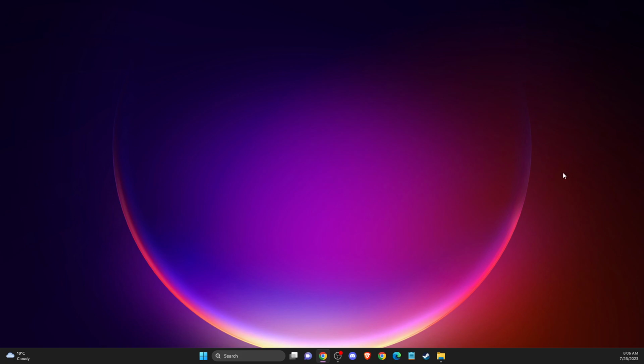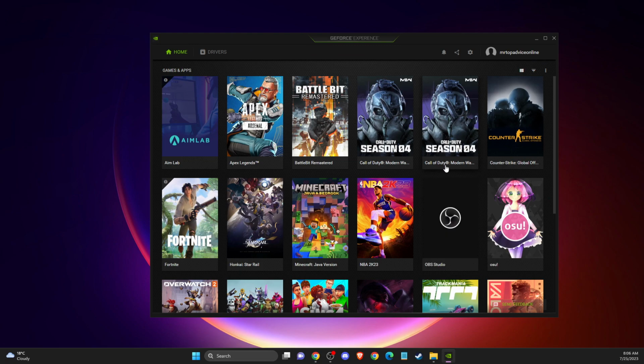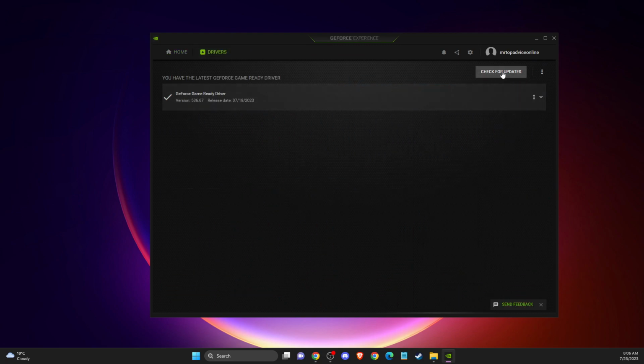To do so, depending on what GPU you're using, AMD or NVIDIA. In my case, I have an NVIDIA GPU, and I've got GeForce Experience. You can download it completely free from the NVIDIA website, and then you need to go to drivers and check for updates. And if there is an update for you, then you need to download and install it, please do so. Restart your computer, and the problem should be fixed.